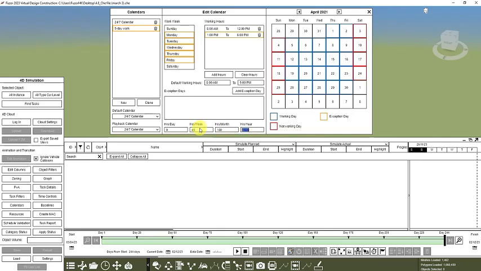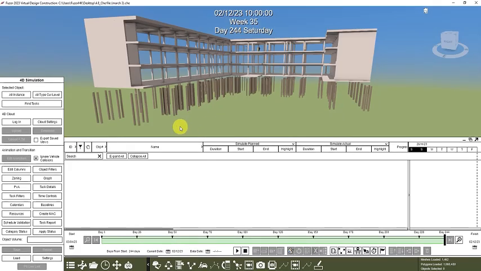Change this to 180, and this is 2,346. For default calendar, let's change it to the 5-day work, and then playback calendar will remain 24/7 calendar. Now we can close this. Then we want to create a task for the structural foundations.